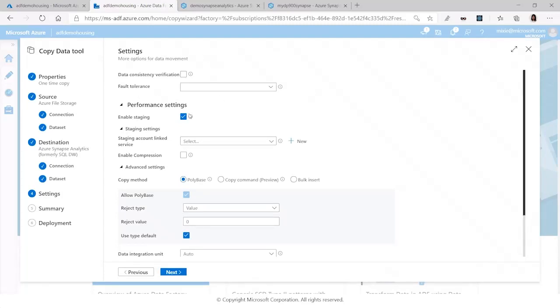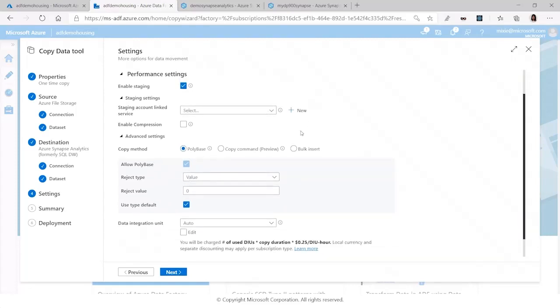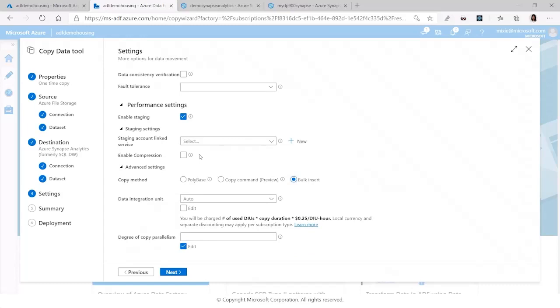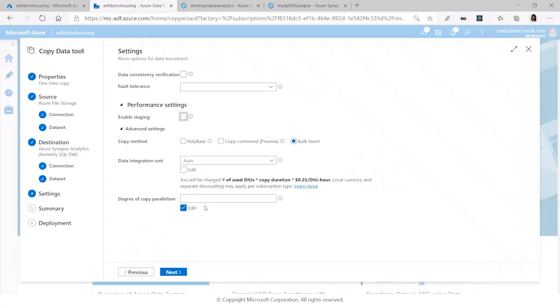Here I can, for example, enable staging, configure fault tolerance, and specify the copy method like PolyBase, copy command, or bulk insert. I'm going to select bulk insert, and I'm going to disable staging for now. And I can also specify the degree of copy parallelism. And here we can also specify the data integration unit. For now it's auto, so it's going to be automatically detected, but we can also manually pick one of these for our data integration units. I'm just going to leave it as auto, and I'm going to go next.